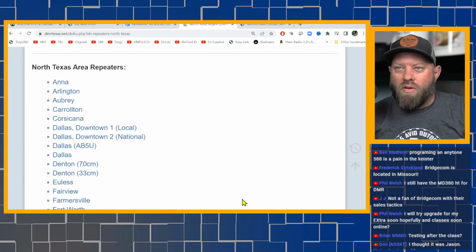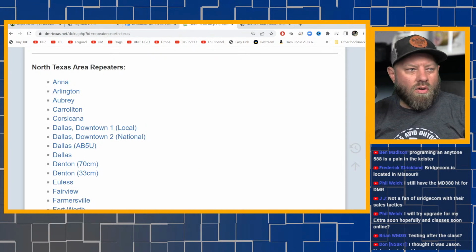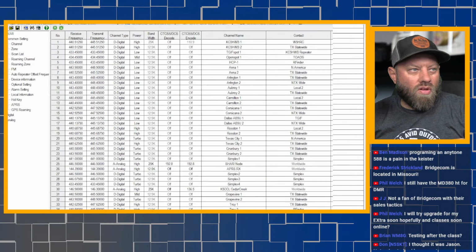So these are all the repeaters in North Texas. I think I'm missing this Dallas machine. I think I have all of them through this Dallas for AB5U. And you can see those right here. I know that that's small. I wonder if I can make that any larger. Hold on.